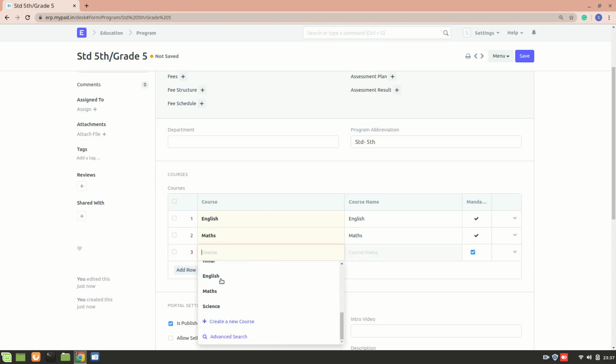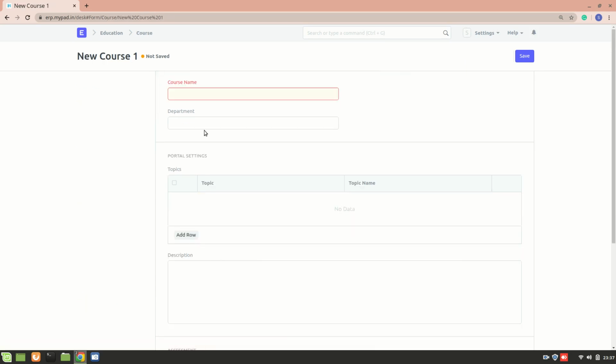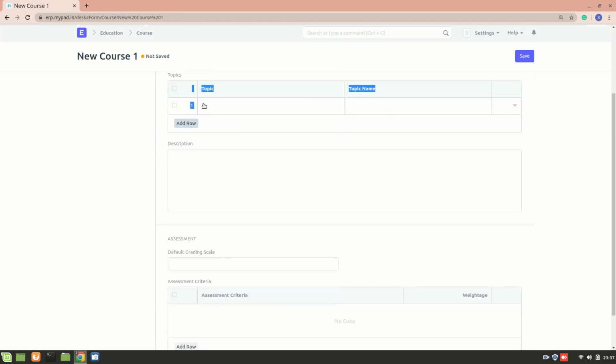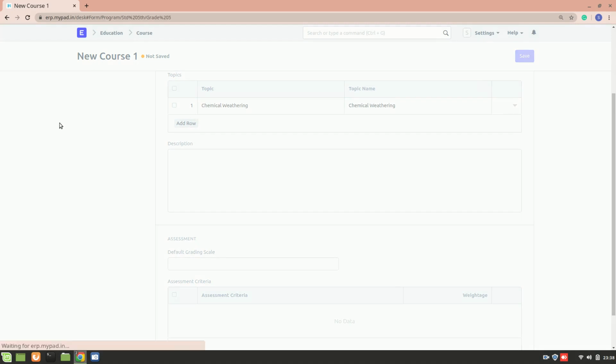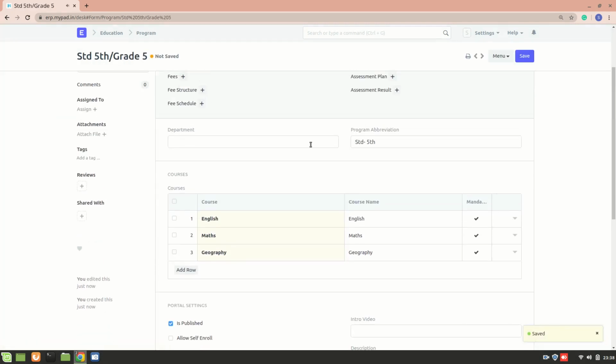So here we can see we don't have any, like I want geography and I cannot see geography, so I'll just go and add geography over here. And this is now added, and then further what you will do is you will add topics. So let's say about weather. In geography you will study, okay, what I'll do is chemical weathering, okay, and just save it. So now we have created this course geography and added it into this particular program. So this was a very basic step.